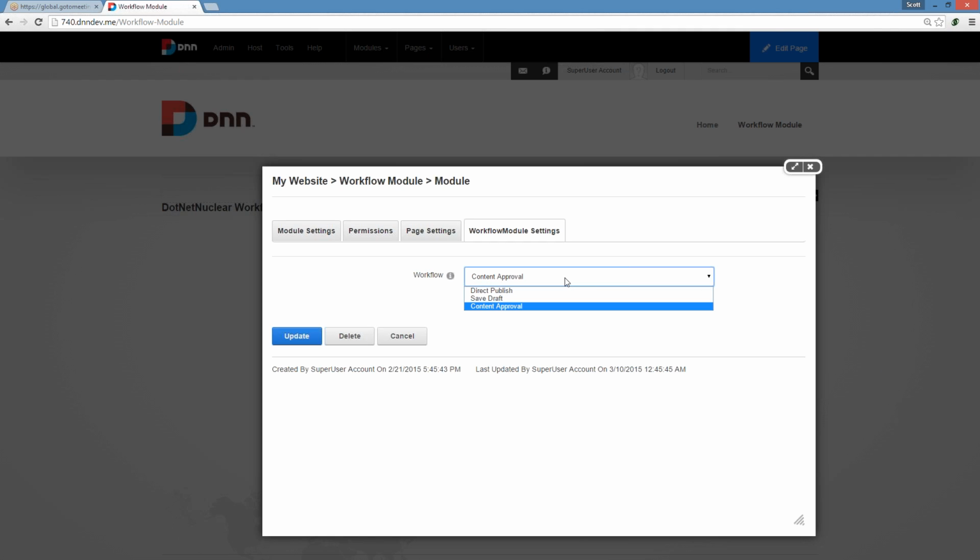Now, these come from DNN. These are not something that I just developed inside this module. I'm pulling these from the DNN API, which says how many different workflows do you have currently defined in DNN. In the future, it's possible DNN or any other users could create new workflow processes. But these are the workflow processes, direct publish being really no workflow process. The minute you save it, it publishes it.